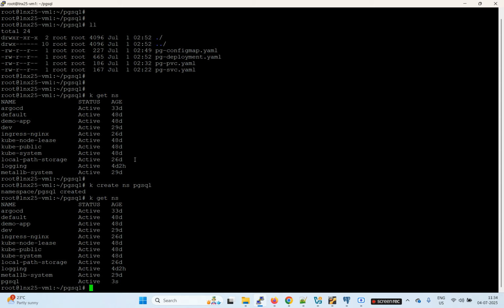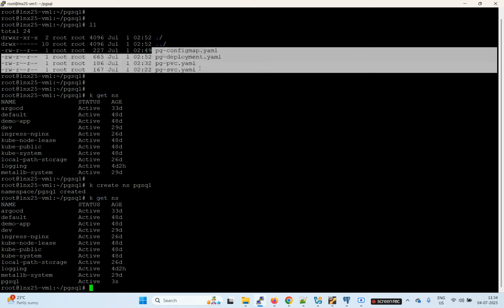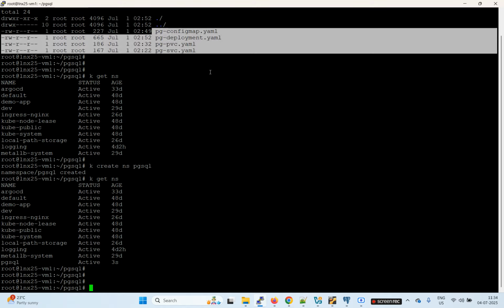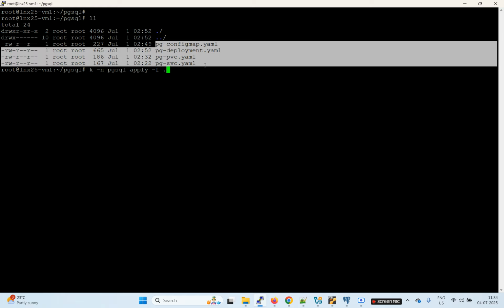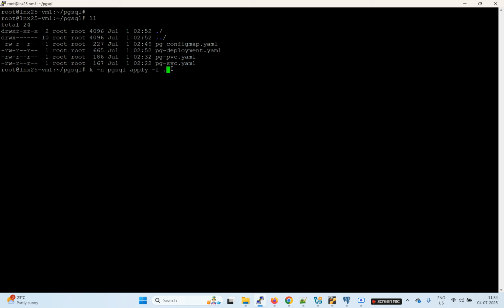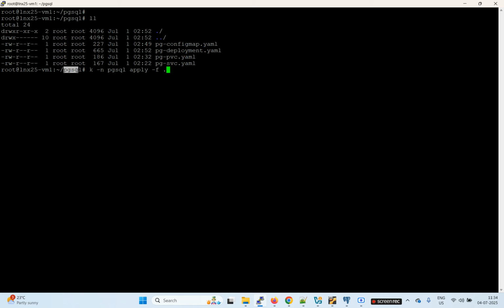Hopefully one namespace should be created. You can see one namespace was just created, and I am going to deploy all my PostgreSQL related manifests to that namespace. So let me run kubectl -n pgsql, that is the namespace, then apply -f dot. Okay, instead of mentioning all the files like -f file1 file2 file3, you can simply put dot, so that it will pick all the files from your current working directory, that is pgsql, and it will deploy all the manifests to this namespace.